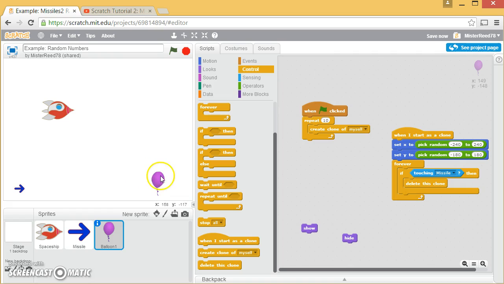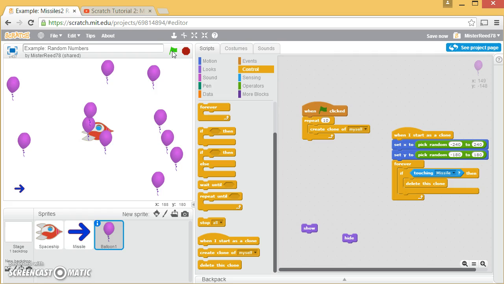So this red balloon right here, or purple balloon, actually does nothing. It's kind of lame. When the game starts, all he does is spawn clones, and then all of his clones go somewhere random and will die when they get hit. And so this would give me, hopefully, a game I can actually play.